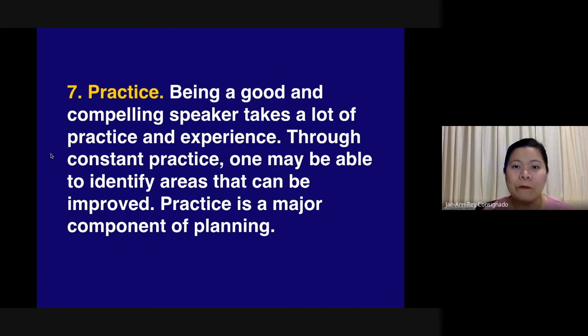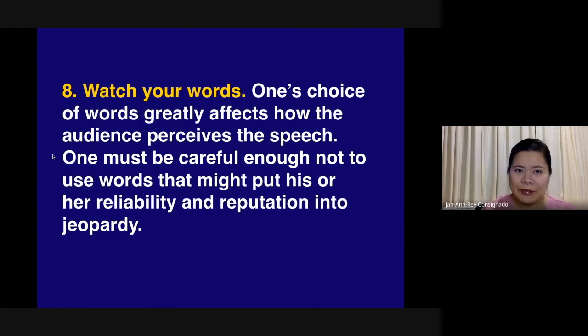Number seven, practice. Being a good and compelling speaker takes a lot of practice and experience. Through constant practice, one may be able to identify areas that can be improved. Practice is a major component of planning. Practice.